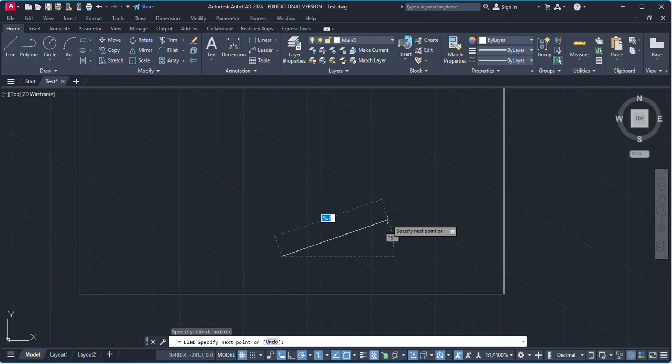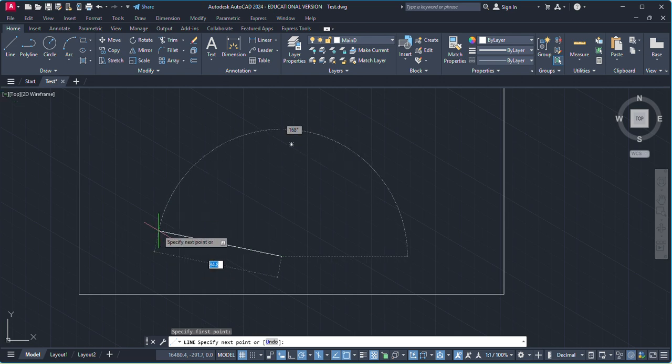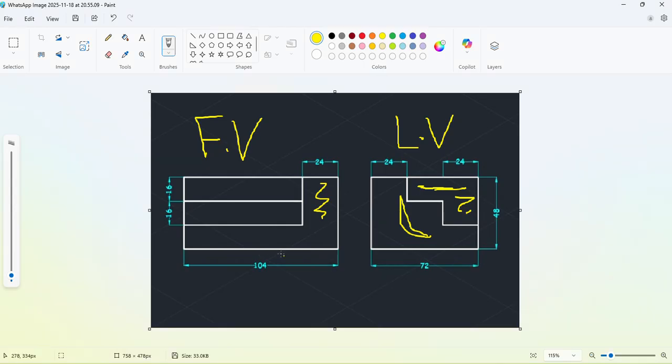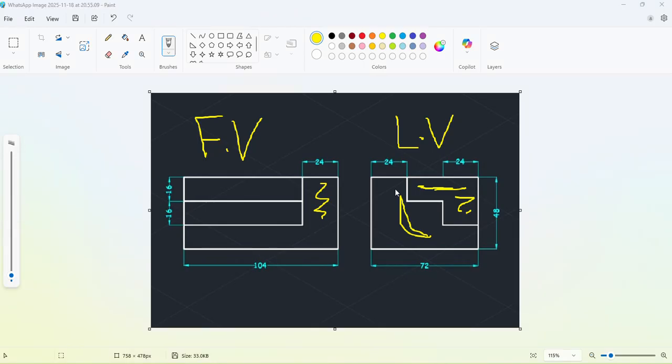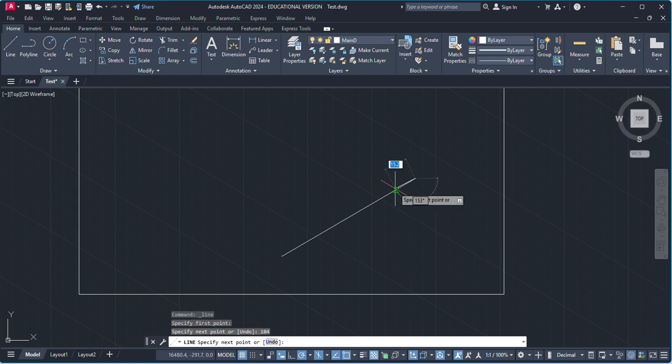Now initially the line should be at 30 degrees to the horizontal line, and again on this side 30 degrees to the horizontal line. First on this side, if I consider this as the length and this as the width of the object, then this should be 104. You need not provide any angle here, just type the length, which in our case is 104 mm. So this line is 104 mm long. Now you can see the width in the question is 72, so here it should be 72.